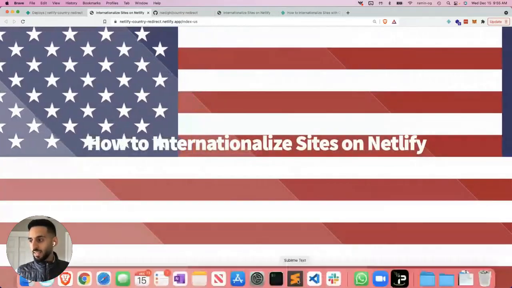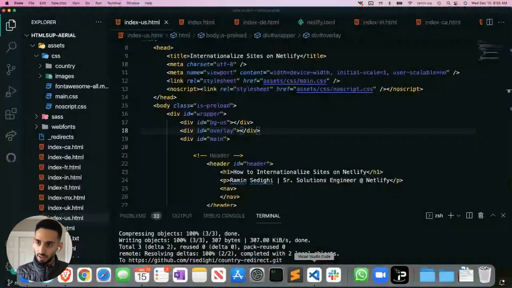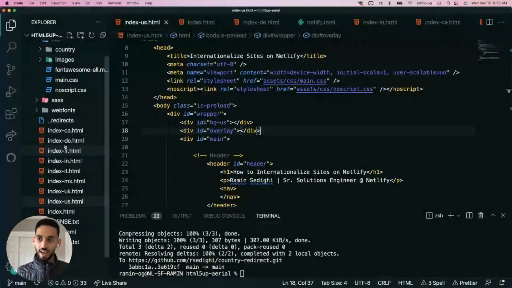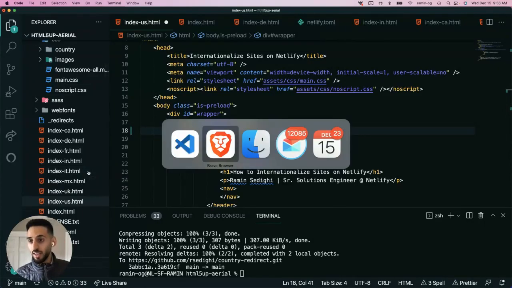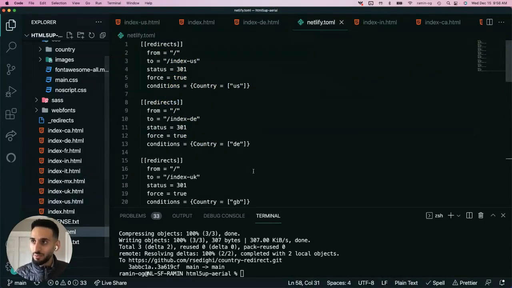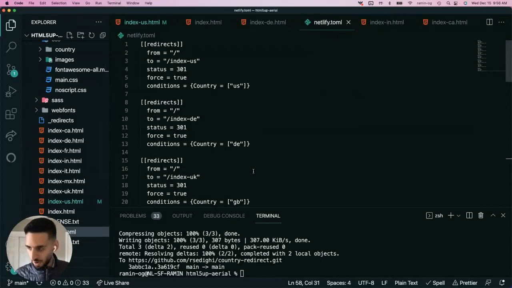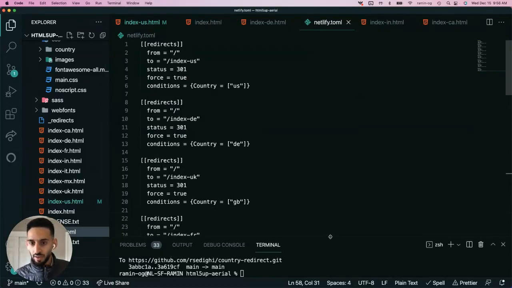Now, let me show you all the list of countries that I've added in my code base. We have Canada, Germany, France, India, Italy, Mexico, UK, and US for now. So if you're from any of those countries and you access the link that I just dropped, you're automatically going to be taken to the correct static version of that site. And it is all done with the redirects that I've created here in my Netlify TOML file, right?